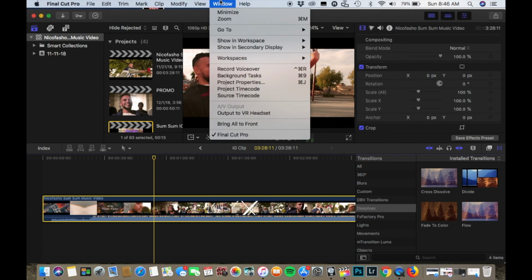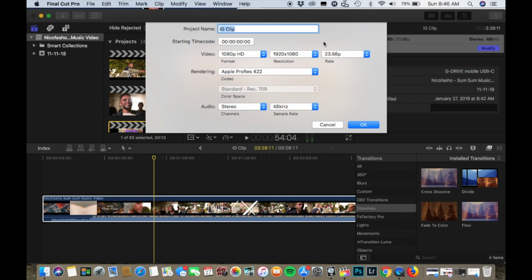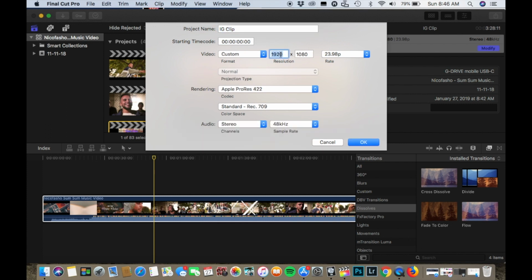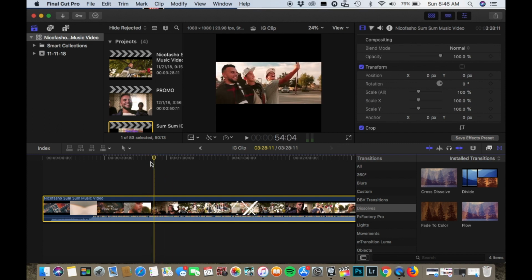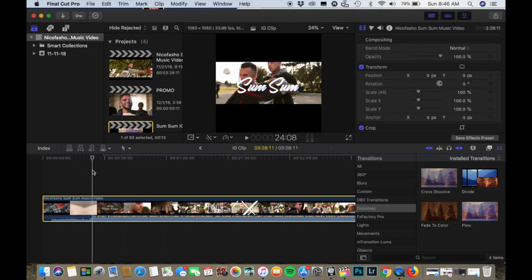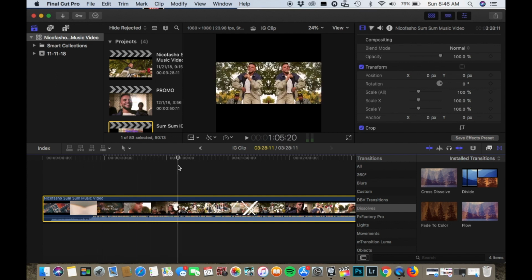And the next step, you want to click on Window, then click on Project Properties, then right here you want to click on Modify, and this is when you begin to change things. Then you want to click down on Video, click on Custom, and then all you have to do is switch it to 1080 by 1080 and click OK. So now you'll see that the video is now different and ready for Instagram. We just need to put our clips in there.